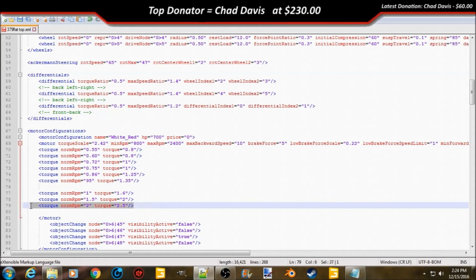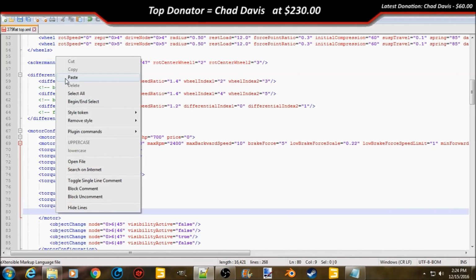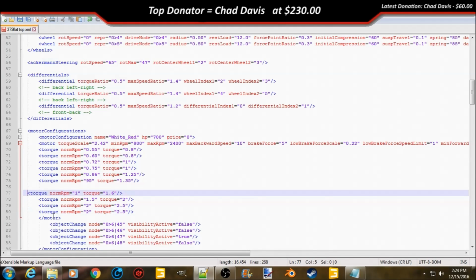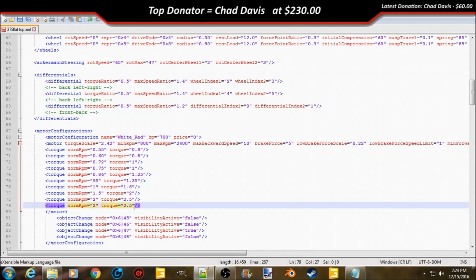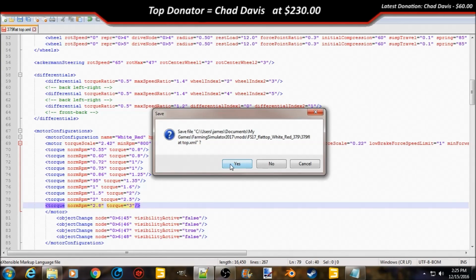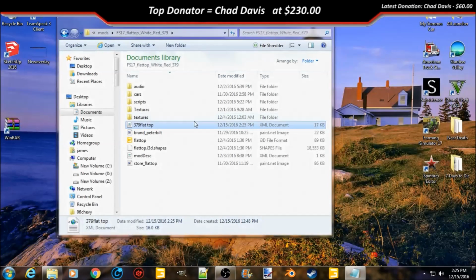And then I want to add one more. Copy. I'm going to paste that down there. Let's go ahead and move this back up. Okay, this last one here, I'm going to do a 0.8, and then the torque, I'm going to move it to a 3. Now we're done with that right there. So let's go ahead and save this out. Okay, we saved that out. So our XML file is saved.